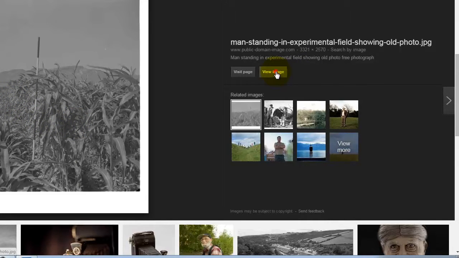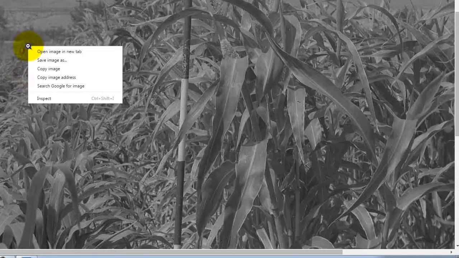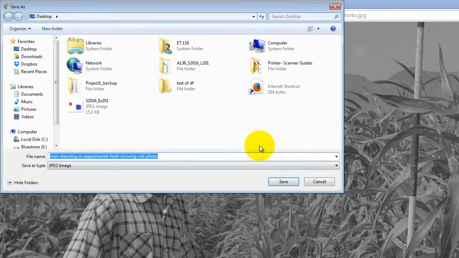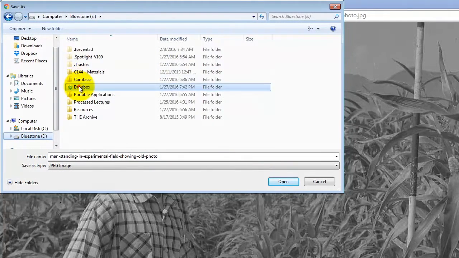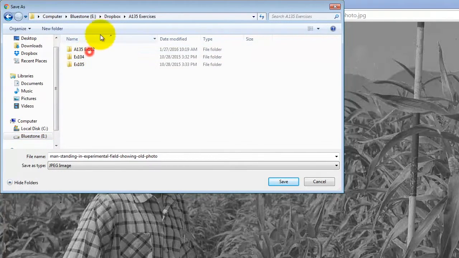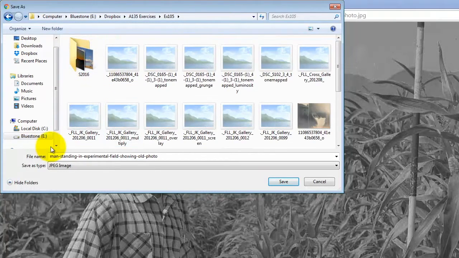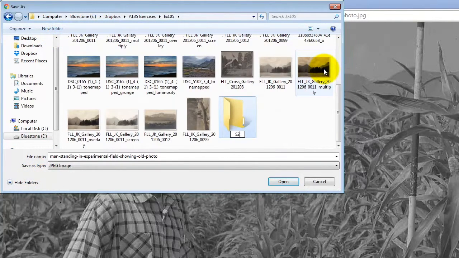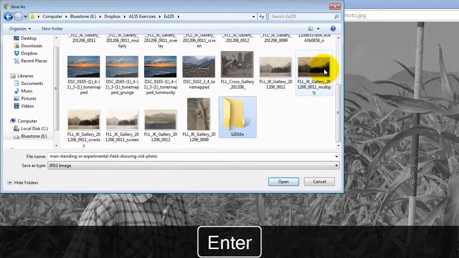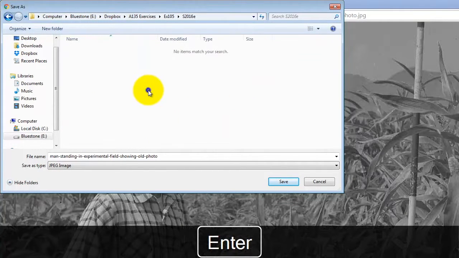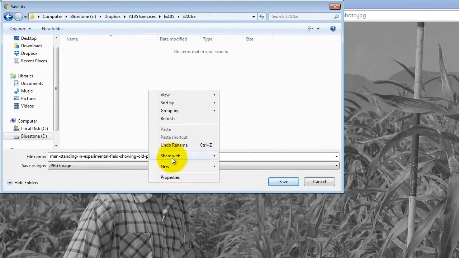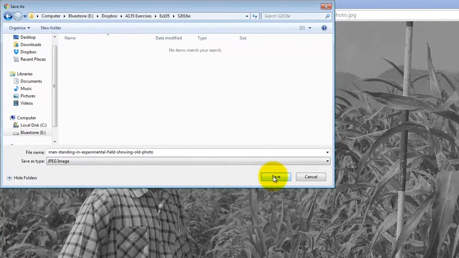I'll go ahead and click on View Image so that I can see the actual image, and then we'll save this image as. Let me put it on my flash drive into today's folder. And actually, let me create a new folder for this evening. And I'll go ahead and paste this into place. Or excuse me, I'll just save it right here.